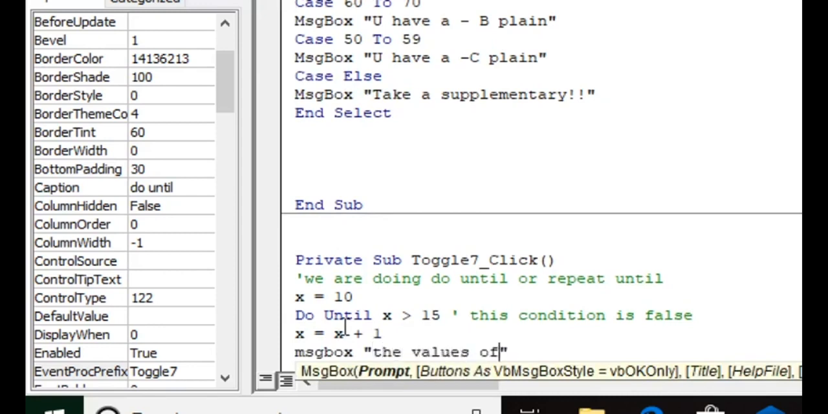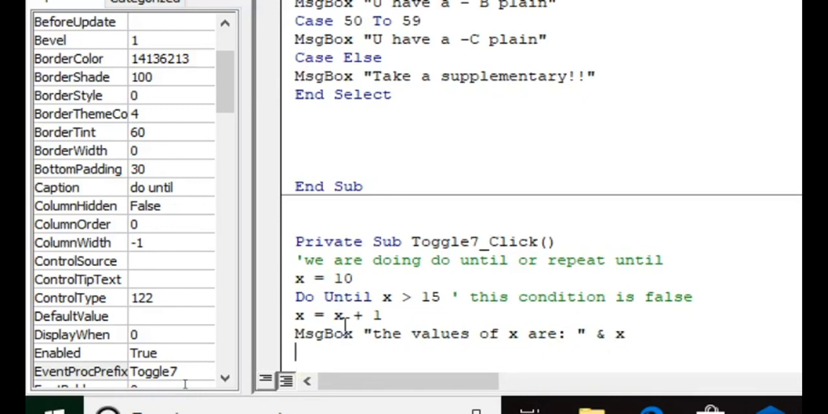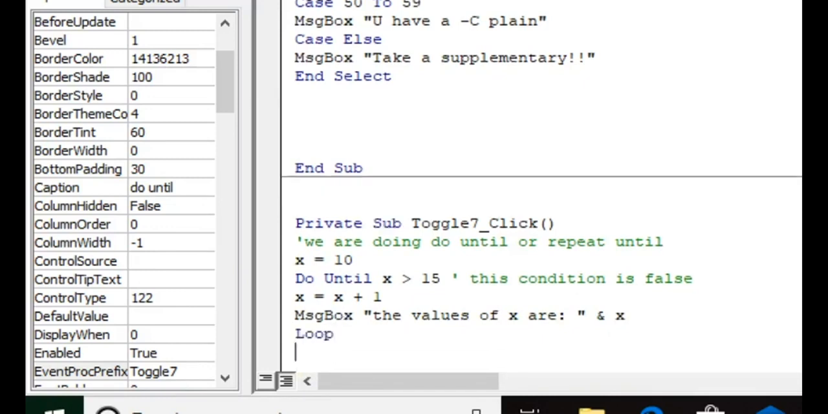The values of x are, then usually use ampersand x, and then from there it will loop. You just include the word loop for it to go to the next line. Therefore, we are checking this condition, which is actually false according to that statement. Let's see what we have.